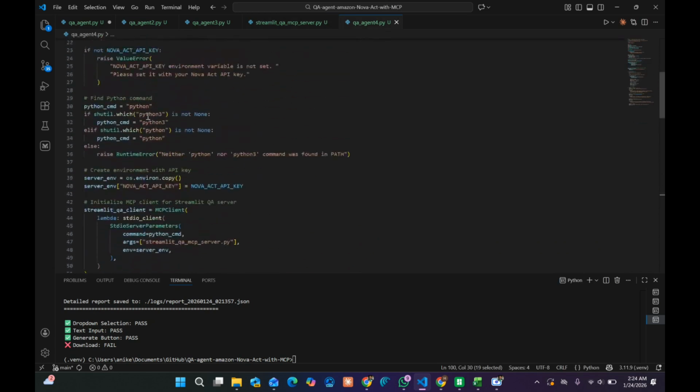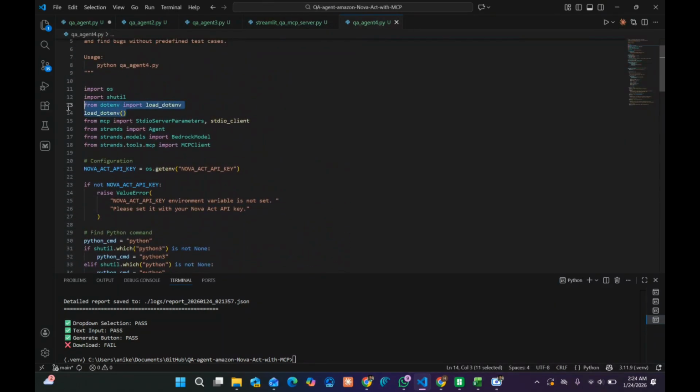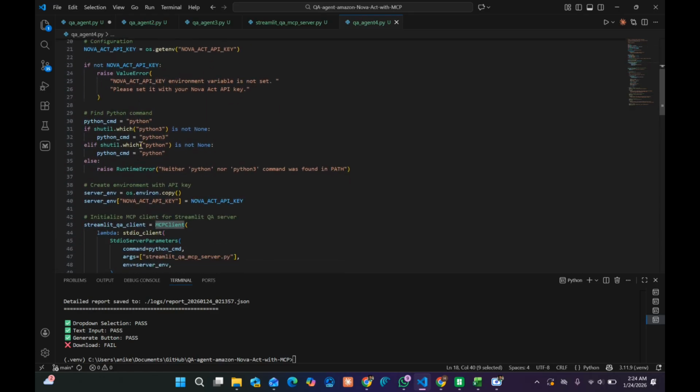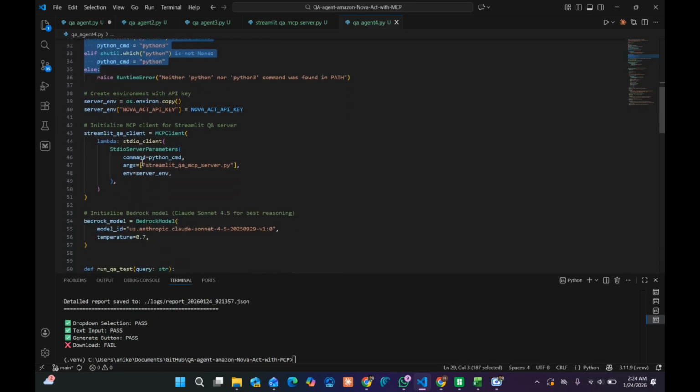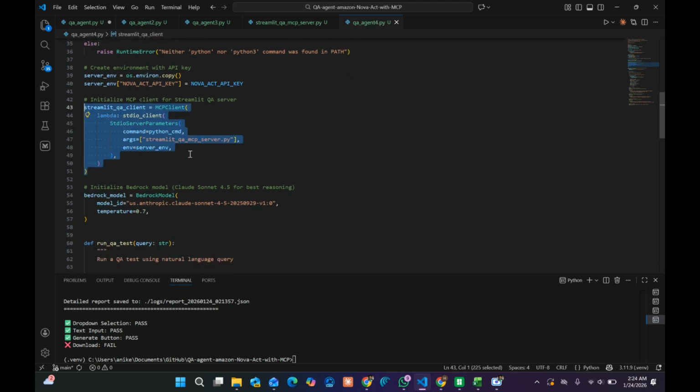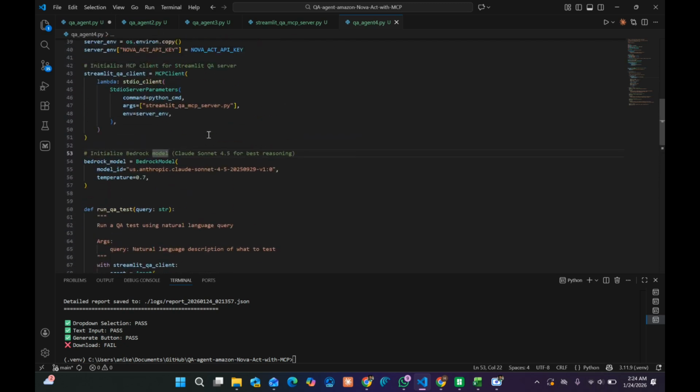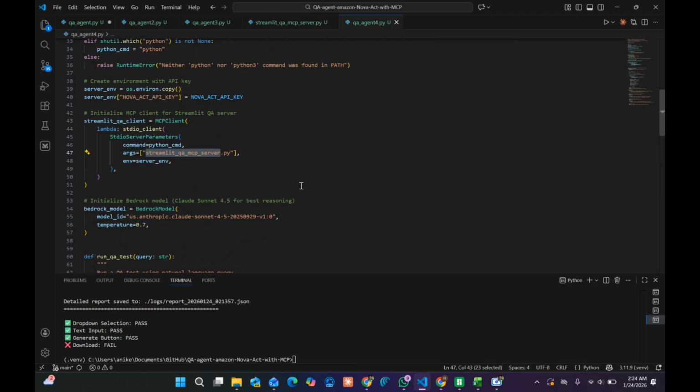Here I'll just go through the code. Environment, because I have the Nova API key. This is the standard input output without keeping the server running. You can have the MCP server tools, the Bedrock model, and the client which interacts with the server. Common things that Gemini was able to give me quickly, and then we have the MCP client, the model, and then we run it. So from here it is able to access the tools. That's how it works.